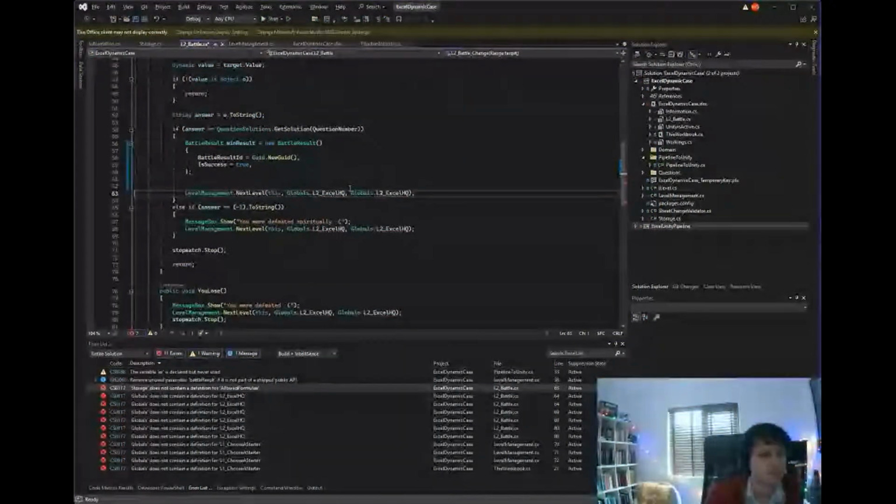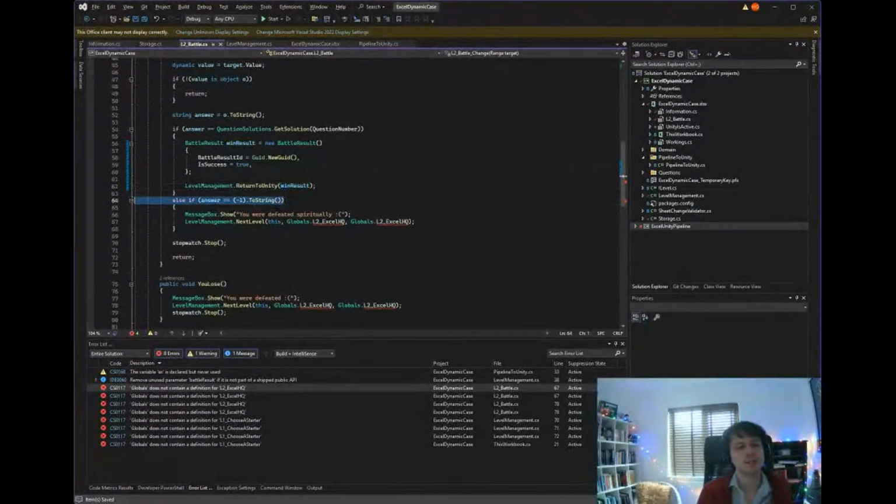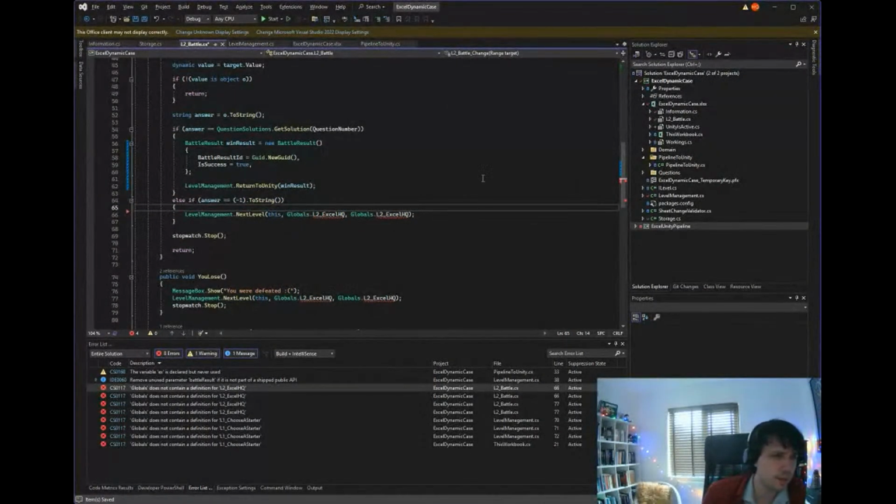So yeah, we don't need to store that here anymore. And then it will be level management dot return to Unity of the win result in this case. And then this here is basically the surrender option. So again, we don't need to show a message here because it'll be clear in Unity.